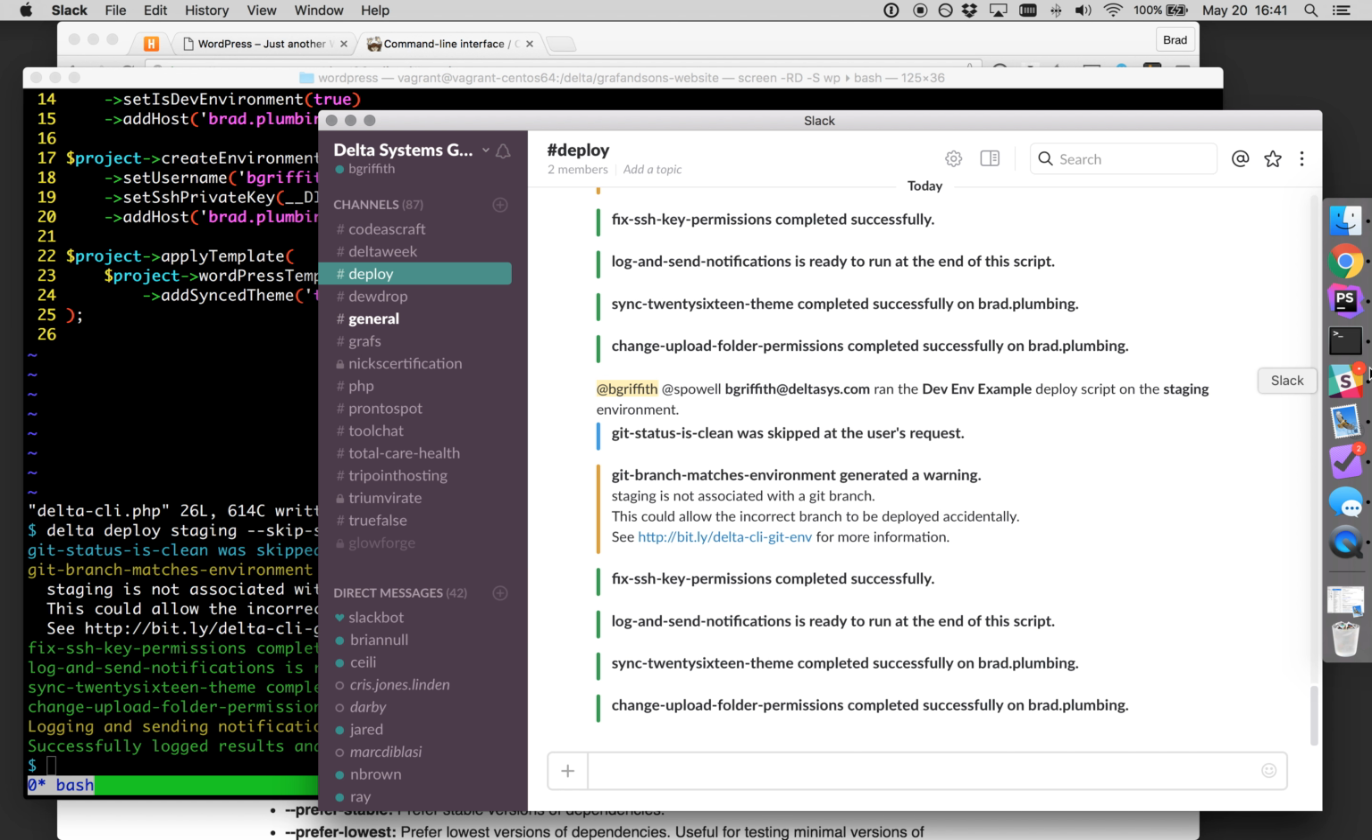You know, we won't just have this little red dot on our Slack icon. We might actually get a desktop notification or be buzzed on our phone or what have you, however you have your settings. So that is the build notification and logging stuff that's built into Delta CLI 2.0. If you have any trouble with it, let me know, but it should just automatically drop into your deploy scripts.